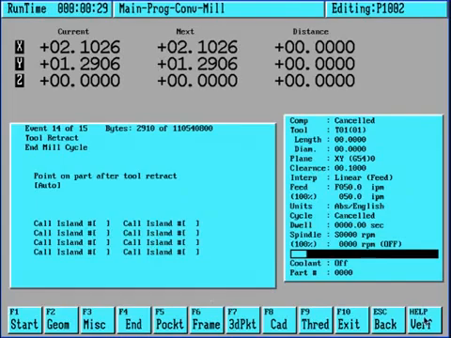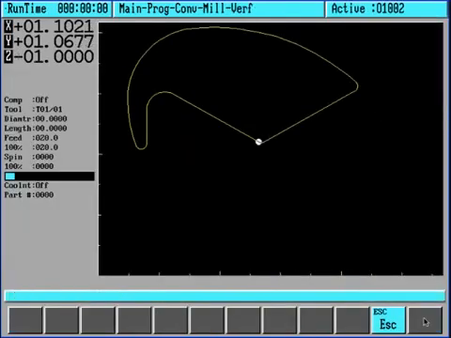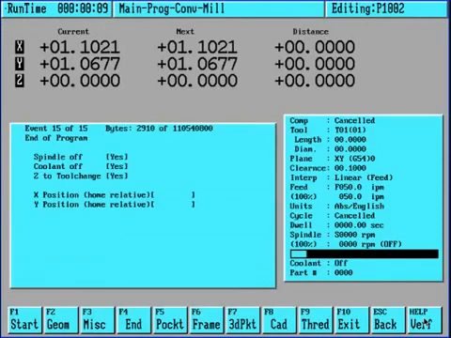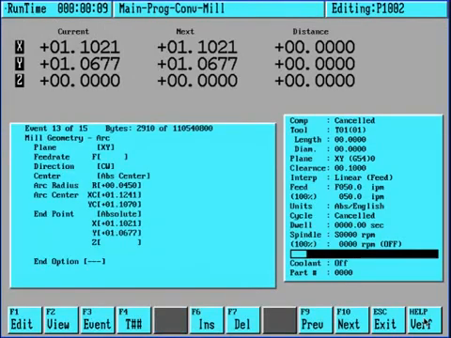Pressing the F12 verify key here will show us what we have. You can see you have half of the Milltronics logo. And looking through the program, here is all of the lines and arcs that make up that.